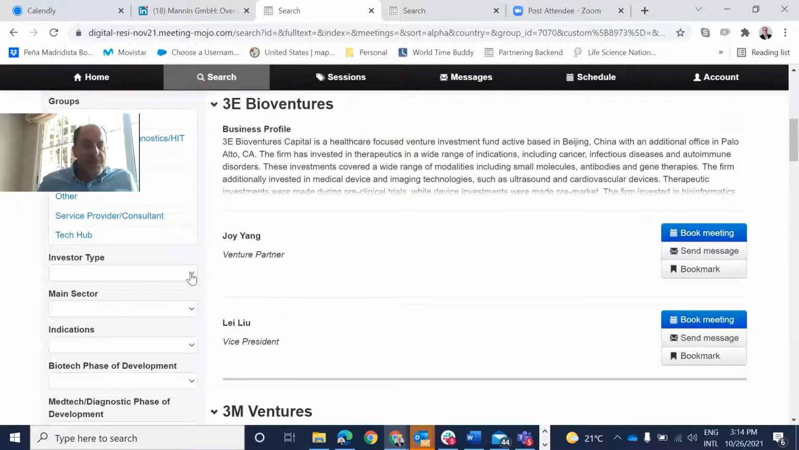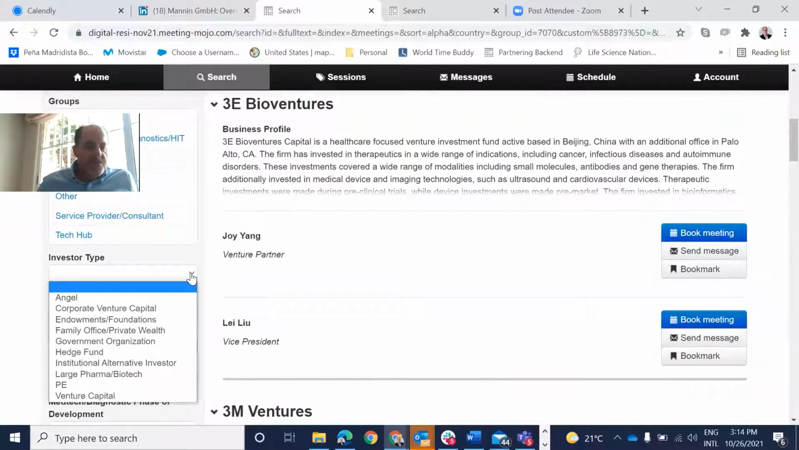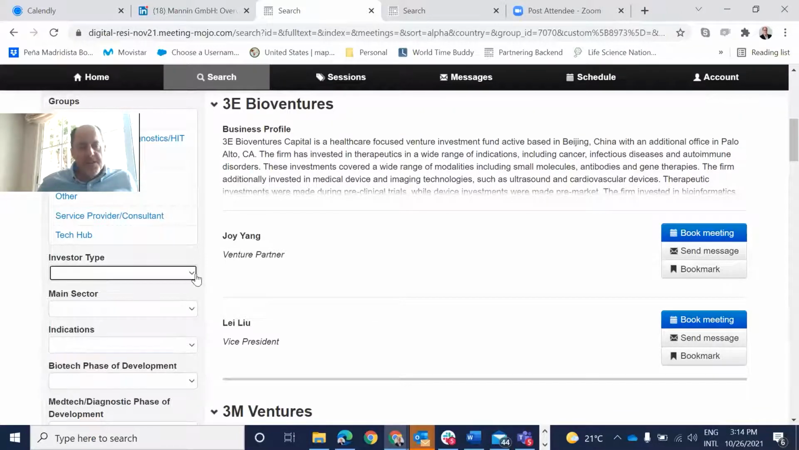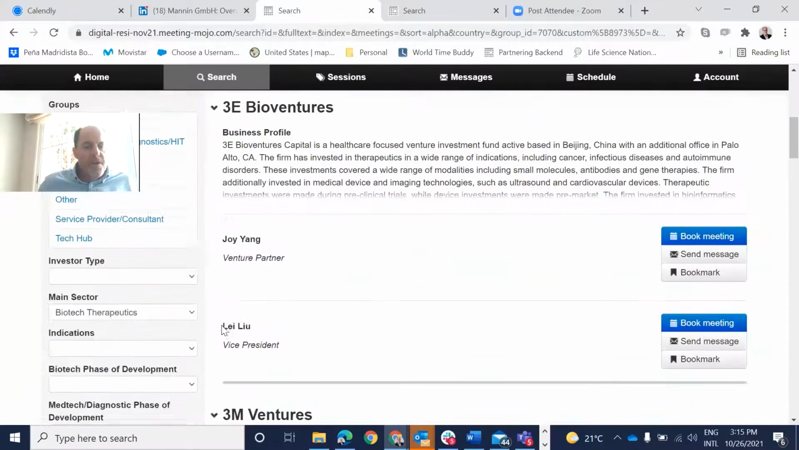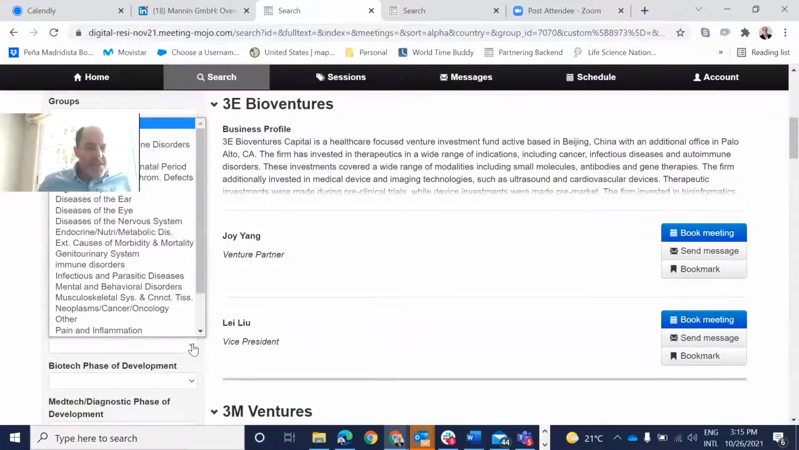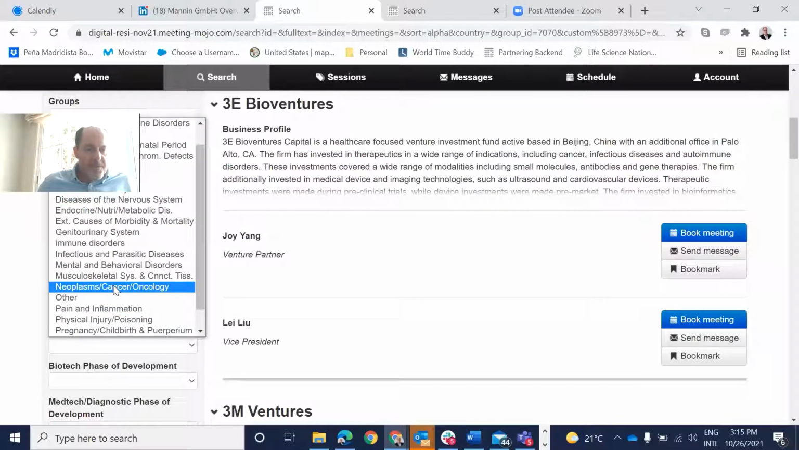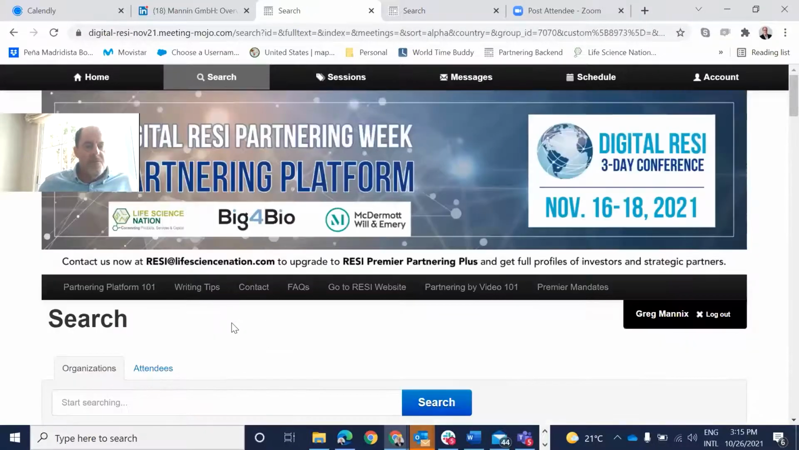Investors includes all of these different types of investors: angels, corporate VCs, foundations, family offices, all the way through to venture capital, including big pharma, big biotech, these potential strategic partners. But we can leave that blank because in our first search, we want to keep it broad. But I want to narrow it down. Let's say I'm developing a drug. So I'm biotech therapeutics. And the indication that my drug is, for example, cancer, so oncology.